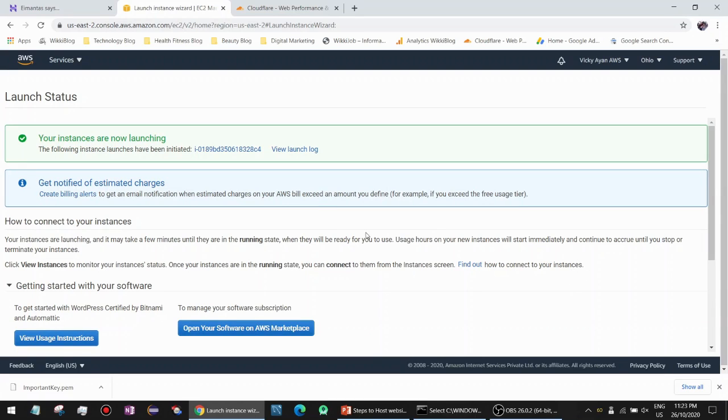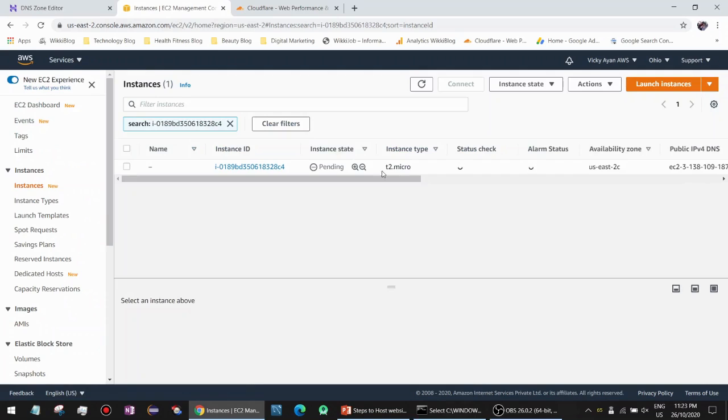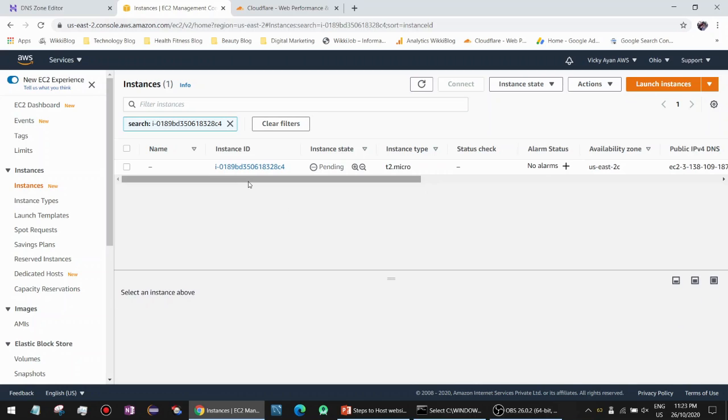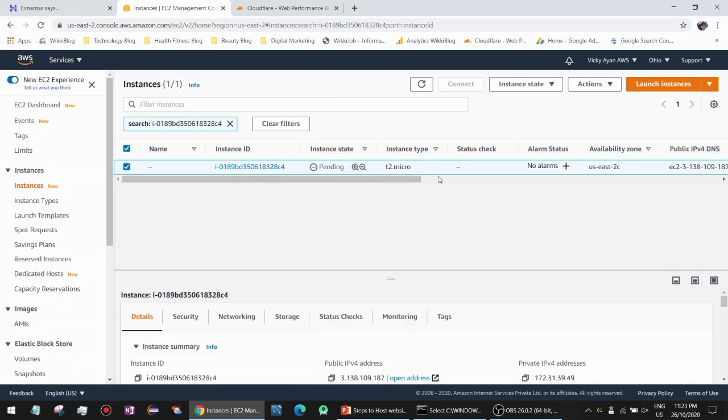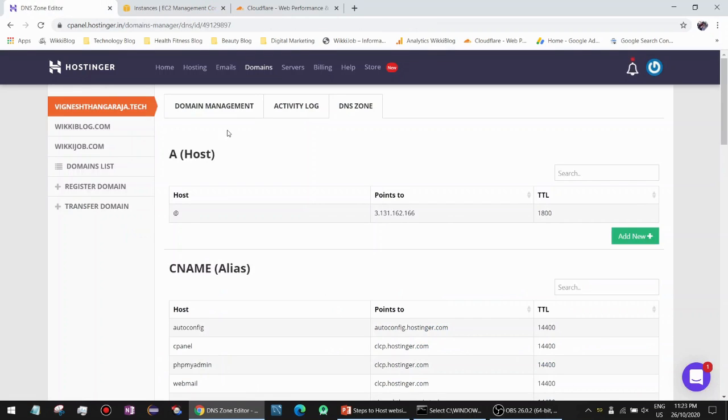So the instance is launching now. You have to wait for 2 minutes to activate this server completely. So just wait a minute. In between, I will explain about this hosting part.